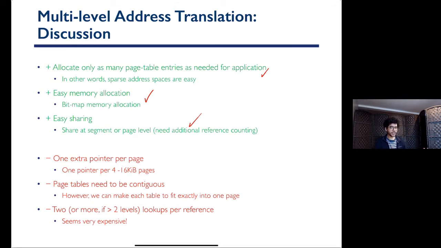Now, the downside of this is that you have to have more than one access to your page table to do the translation. So compare this to a flat page table. For every translation, we needed one access to the page table, but the size of the page table was big. Now you will have to have extra accesses to your page table to get the translation.